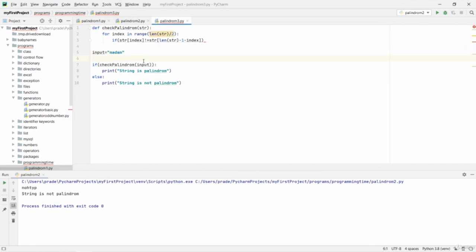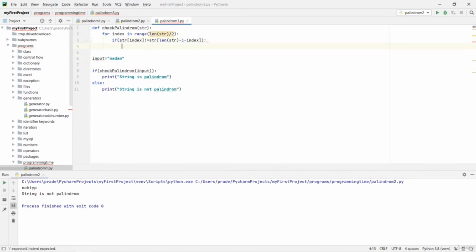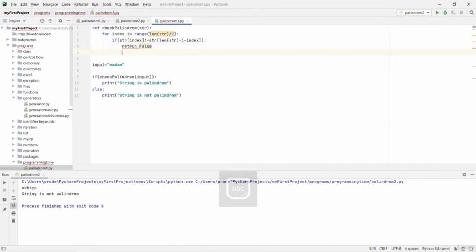So in any other scenario, if the value does not match, we will return false. So suppose in all the scenarios, when the characters got matched, it means that this is the palindrome string. So at the end of the function, we will say return true.